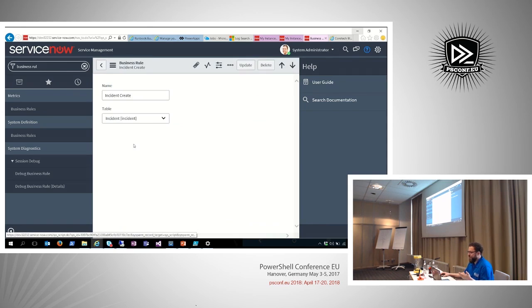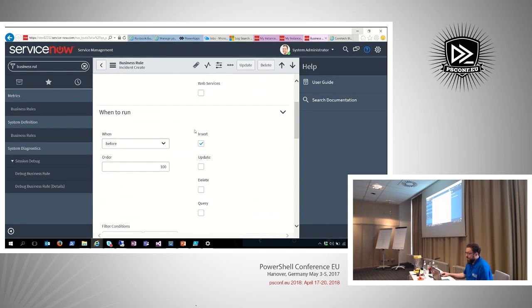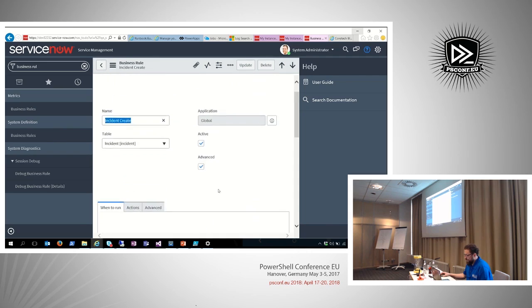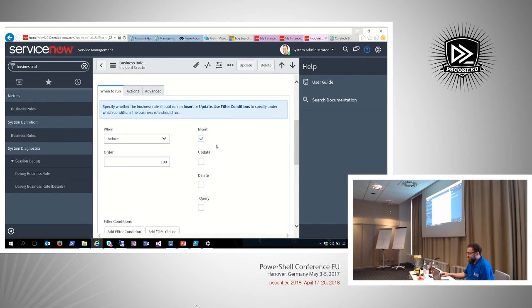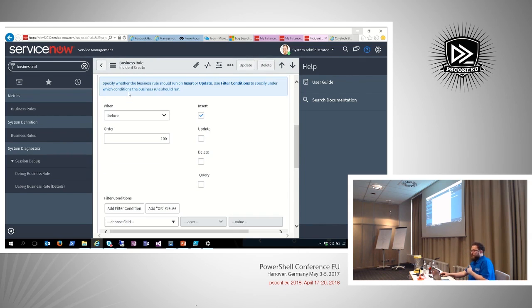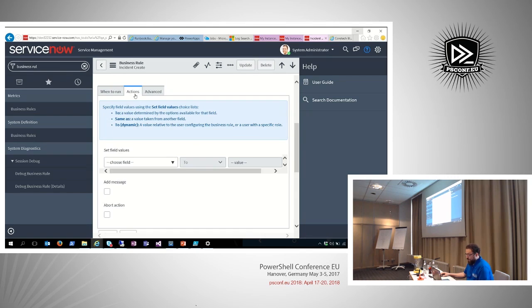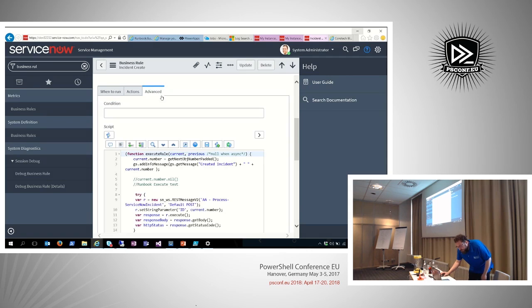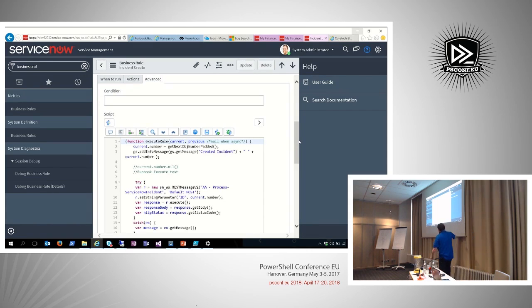This business rule says, okay, if a new incident is inserted, as you can see here, and I can set some conditions saying only if it's a specific category or whatever I need, it then needs to execute an action. In this case, I've done it in advanced mode, which means I can write a small script. Of course, the internet is a bit slow. There we go. A small script that says it should trigger this REST message called post, and put the number of the incident into the field called ID.